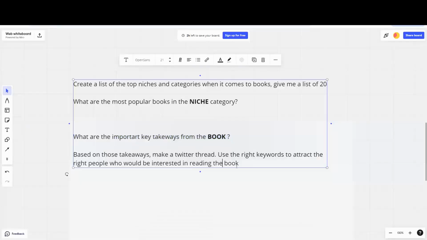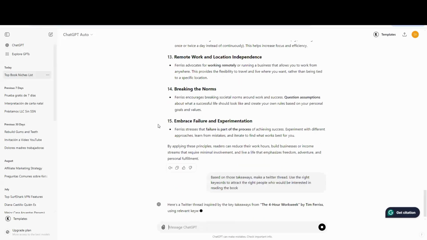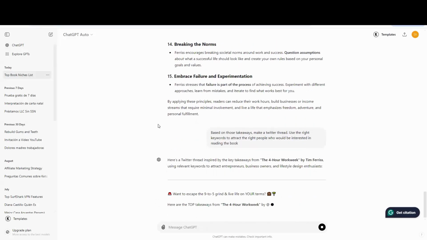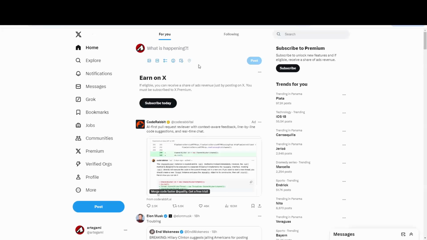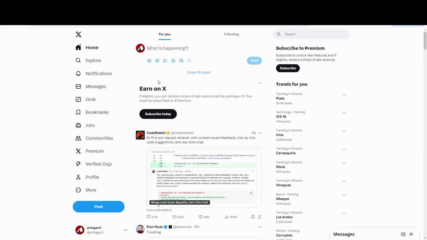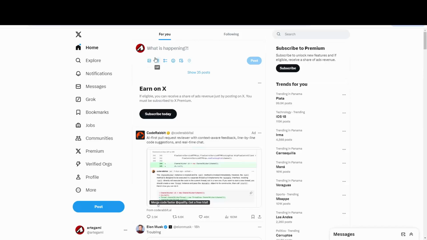And I'm going to ask it, based on these takeaways, make a Twitter thread, use the right keywords to attract the right people who will be interested. Now the system is going to give me everything that I need, so I can put this on Twitter, now called X. This is actually my account, and this is something that you can use. So we have information, and we need a way in which we're going to be earning money online.